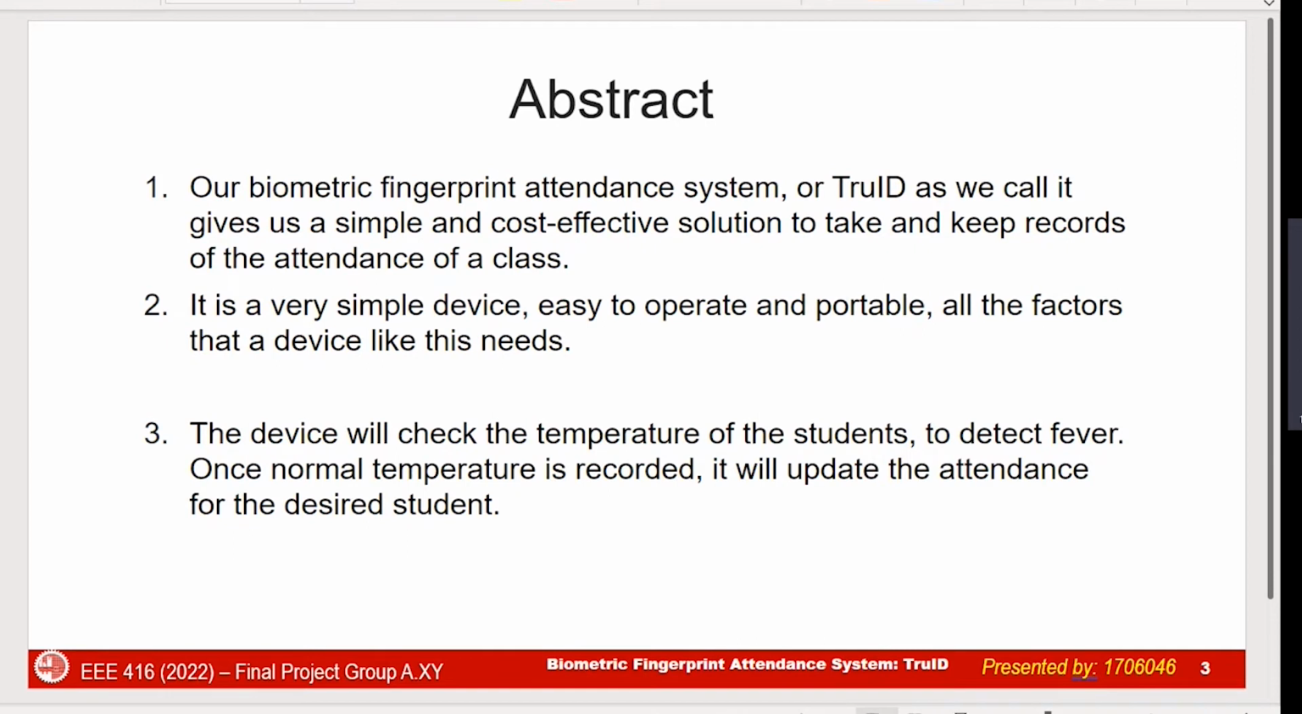This is the project in which we implemented a biometric fingerprint system, which is a very simple and cost-effective solution to keep your attendance. As an additional feature, it will have temperature monitoring of the students, which is very important in the days of COVID-19.